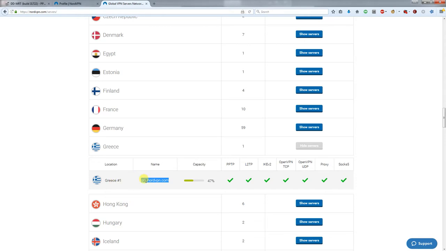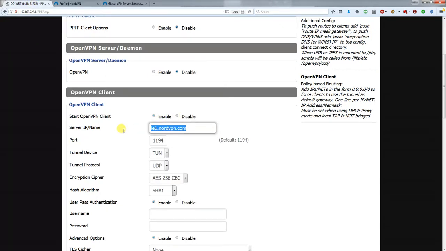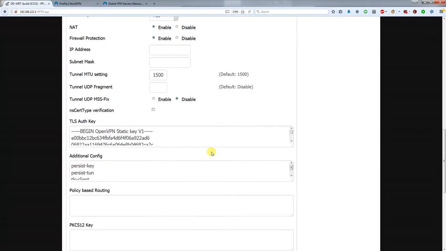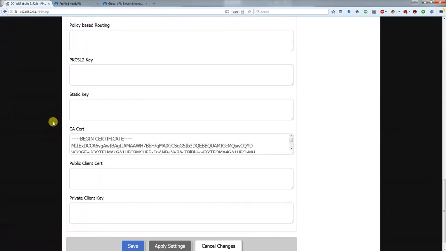So I copy the address of the Greek server, and I go back to DD-WRT and paste that address into the server name. But there's another step to do. The next thing you need to do is change the two types of certificates being used, the TLS authoritative key and the CA certificate.